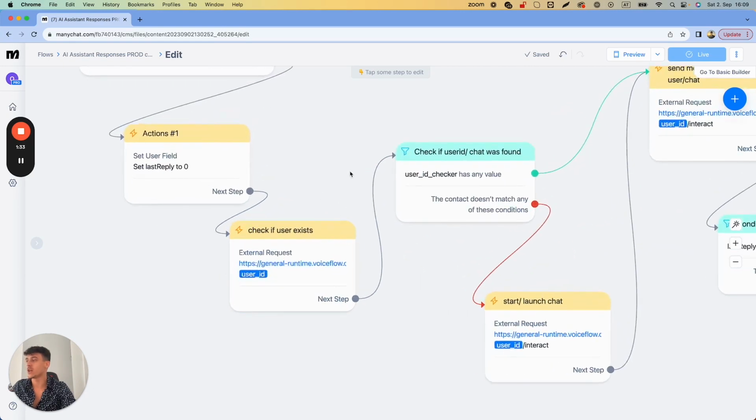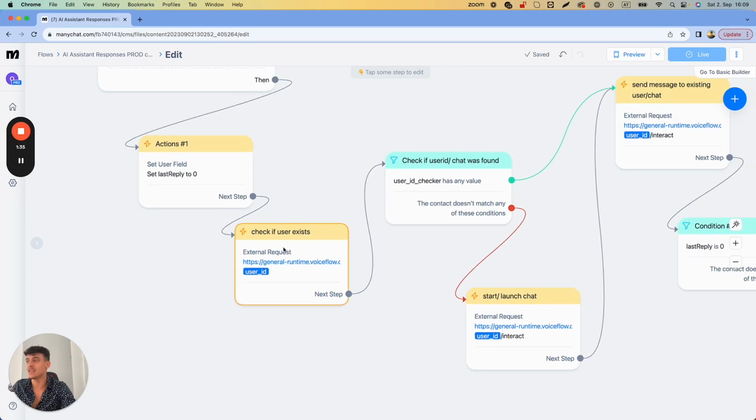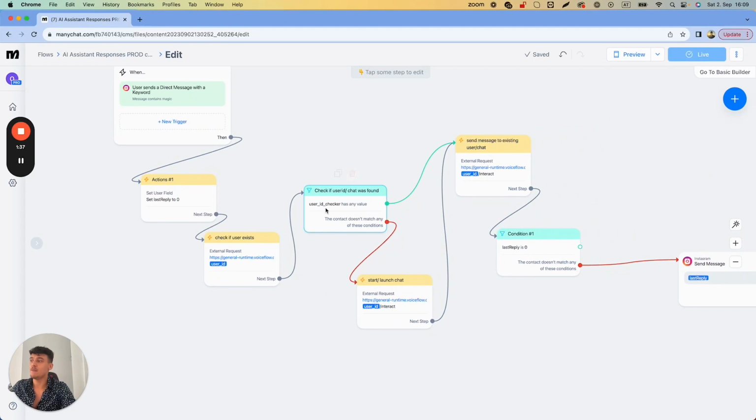Then what we're going to do is we're going to check if the user exists inside of Voiceflow. If it does exist, we're going to send a message to the existing user or chat. And if not, we're going to start/launch a new chat. So this also takes some time, the launch request. So by checking this first, and if the user already exists, it's going to be a much faster process. And if he doesn't exist, then we're going to set up the launch request and then we're going to send the message to get the reply back.